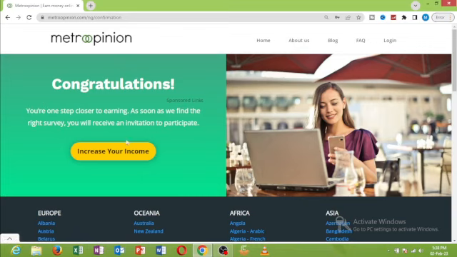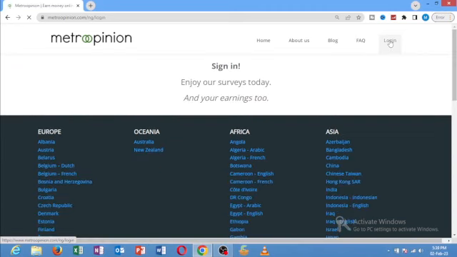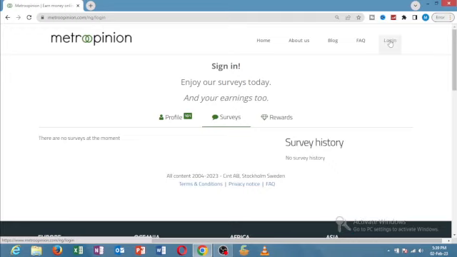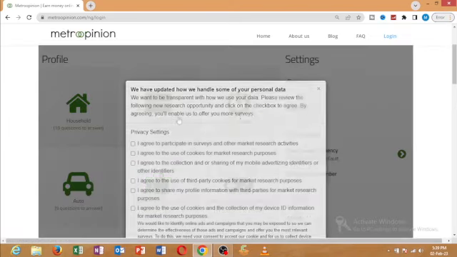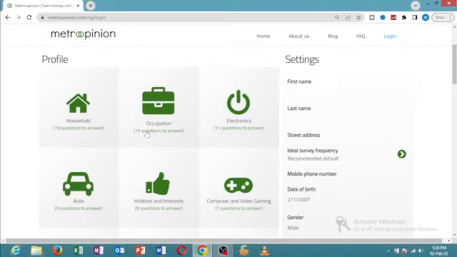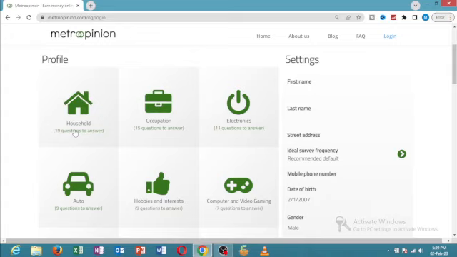As soon as they find the right survey, you will receive an invitation to participate. So you're going to go over to the login tab and tap on login in order for us to see the next step to start earning on this amazing website. Irrespective of where you are coming from or the device you are using, you can actually make money using this survey. As you can see, we have been logged into our account, and as you can see, profile 100. If you click on the profile, you're going to see the type of questions you can actually answer. For occupation you have 15 questions, for household you have 19 questions, for electronics you have 11 questions, and other questions.